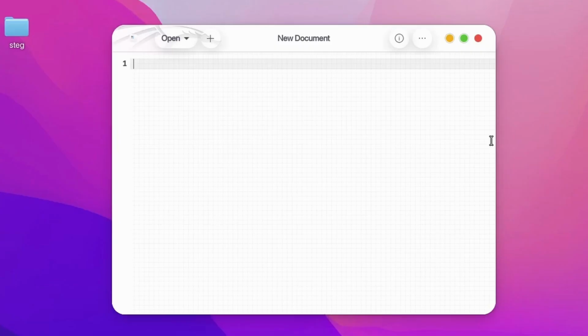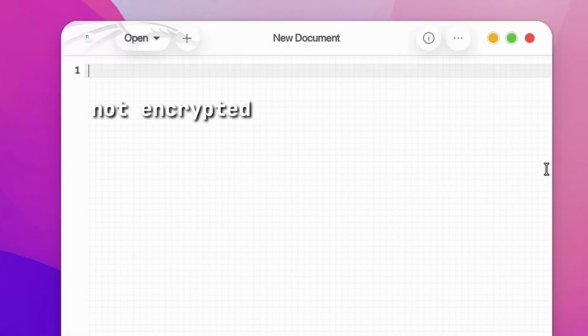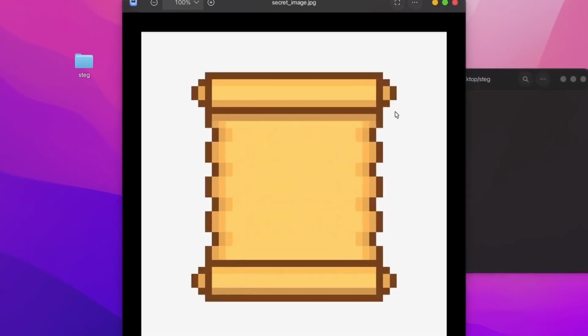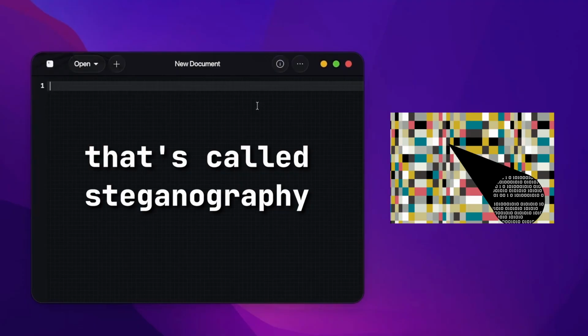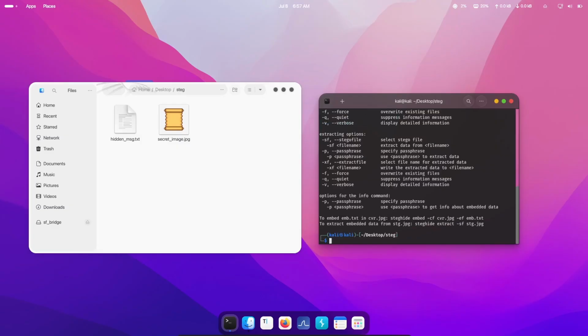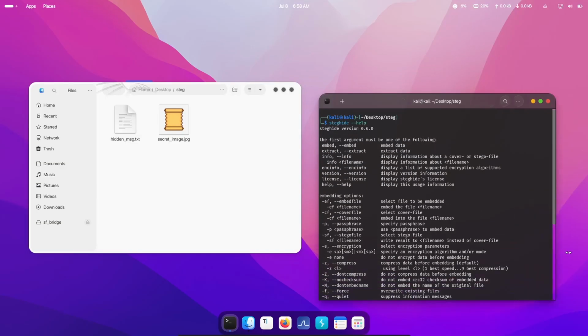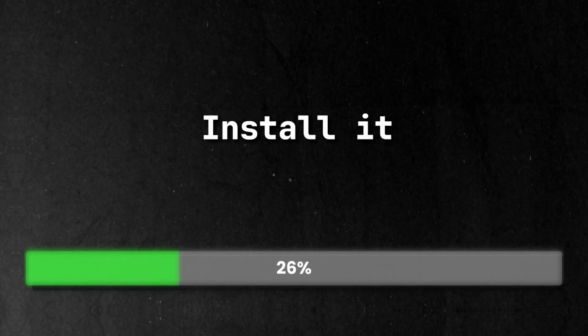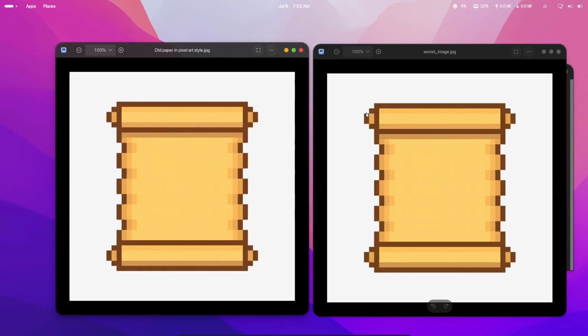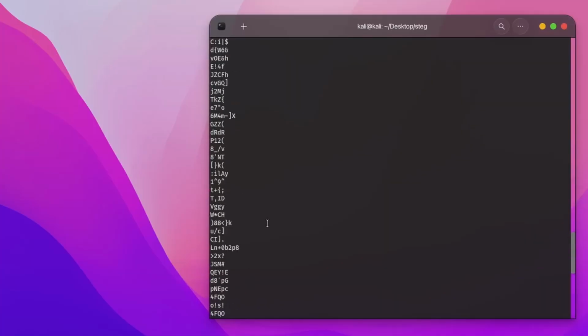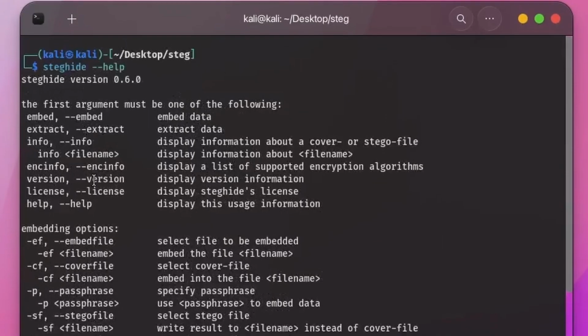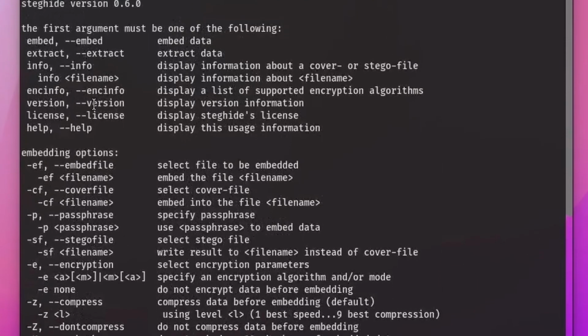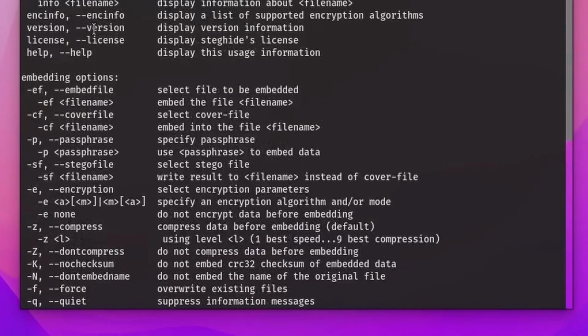Have you ever thought if a normal looking image could secretly contain another file, not encrypted, not zipped, actually hidden inside the image itself? That's called steganography, and today I'm going to show you exactly how it works using a Linux tool called Steghide. We'll install it, hide a file inside an image, compare the image before and after, extract the hidden file, look at some useful commands, and even see what happens if we enter the wrong password.